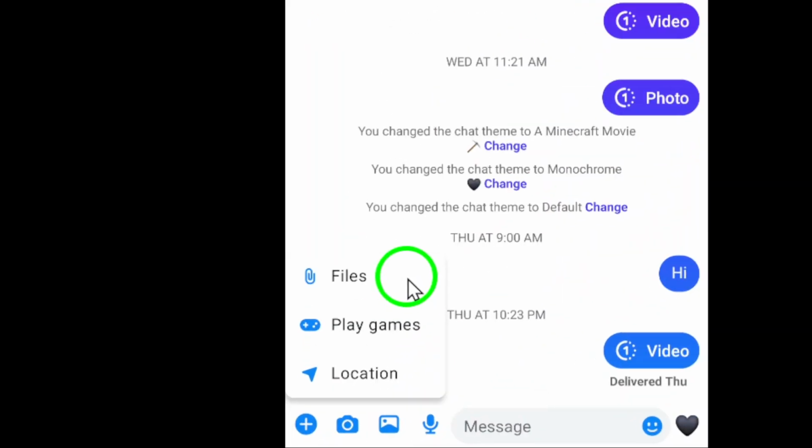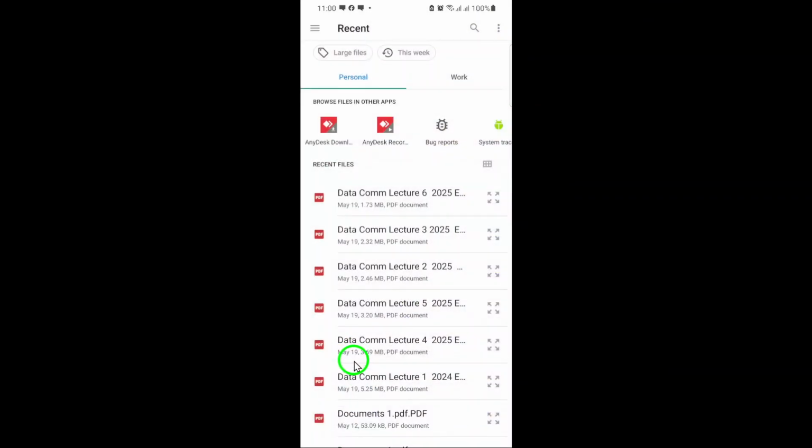From the expanded menu, find and tap the attachment icon. This icon usually looks like a paperclip or a small document. It's located right next to the text box. Tapping this will open up your device's file manager, allowing you to browse through your files, browse your folders, and select the file you want to send.